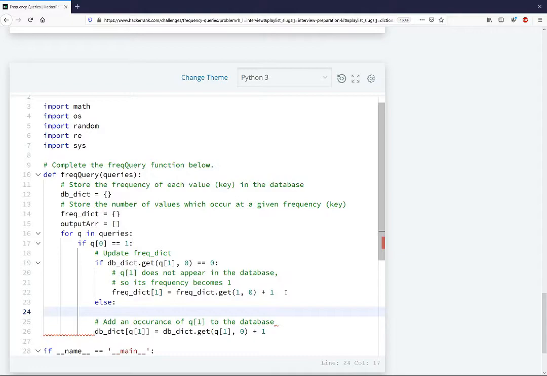So let's say that Q1 appears in the dictionary n times. Then by adding an additional instance of Q1 to the database, the frequency of Q1 changes from n to n+1. So the n entry of the frequency dictionary needs to be decreased by 1, and the n plus 1 entry of the frequency dictionary needs to be increased by 1. So let's write out what this looks like.